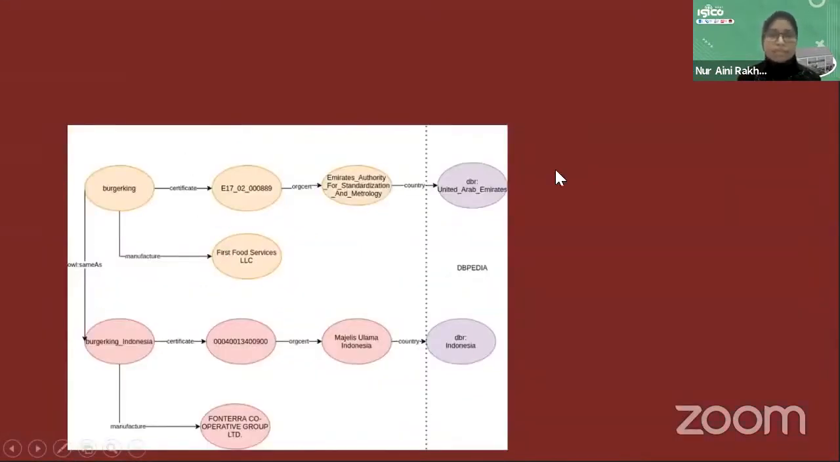Okay, then the example of our dataset, but this is only a part, actually there is more and more. For example, Burger King certificate by the Emirates Authority for Standardization and Metrology. This is from the United Arab Emirates. This is the DBpedia dataset, and our dataset is only this. And this is another dataset of ours, from the Majelis Ulama Indonesia. Burger King Indonesia already has a halal certificate, and the origin is the Majelis Ulama Indonesia, from Indonesia. So people know which country the origin is from. We can link all the datasets to DBpedia as well. Ingredients, we also link with DBpedia. And the manufacturer, the company, we link with DBpedia.